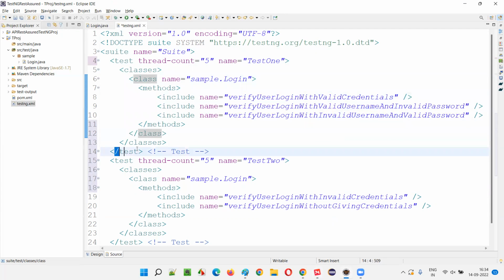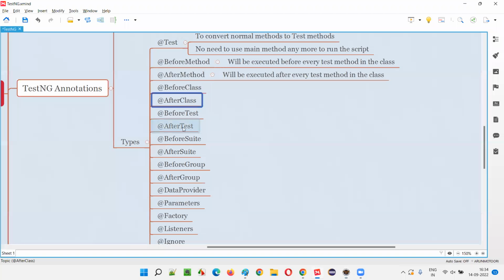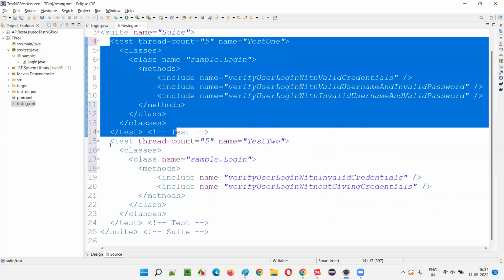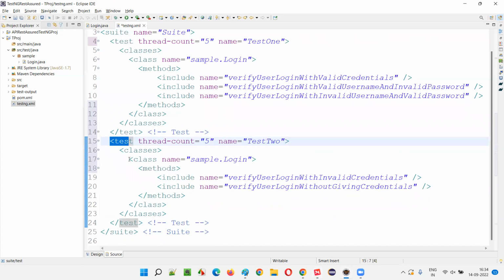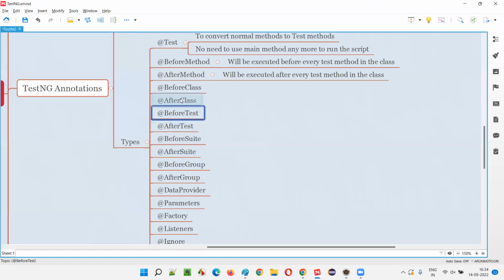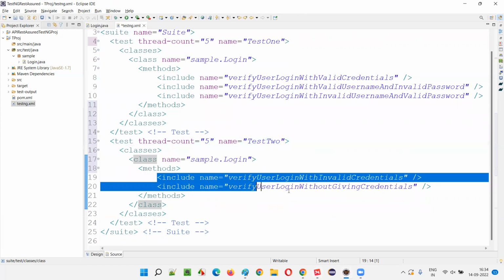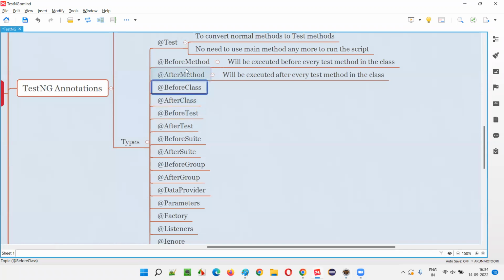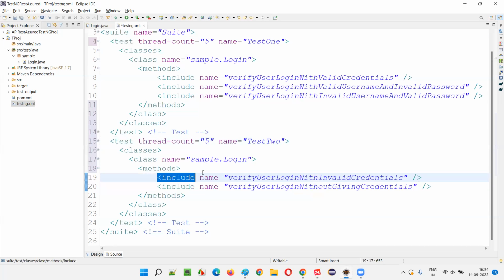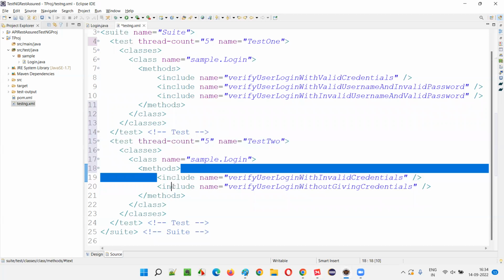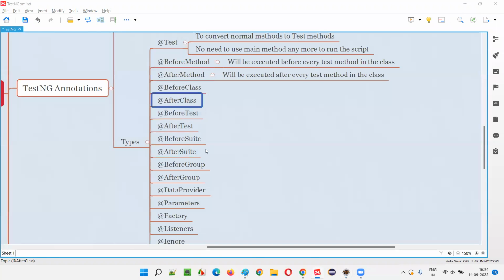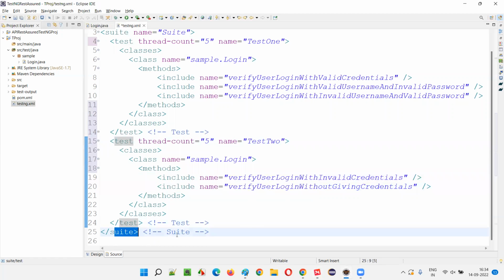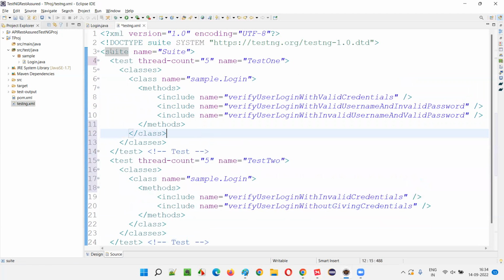After that, the first test will be completed, so after test will be executed. Then again the next test will start: before test will run first, then before class. Then for every test method, before method, test method, and after method will run. After that, after class will be executed, then after test, then after suite. Let me repeat that.